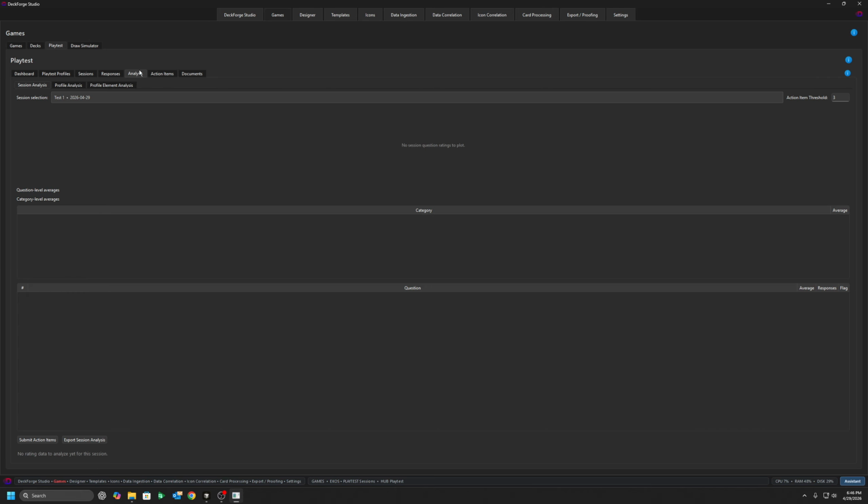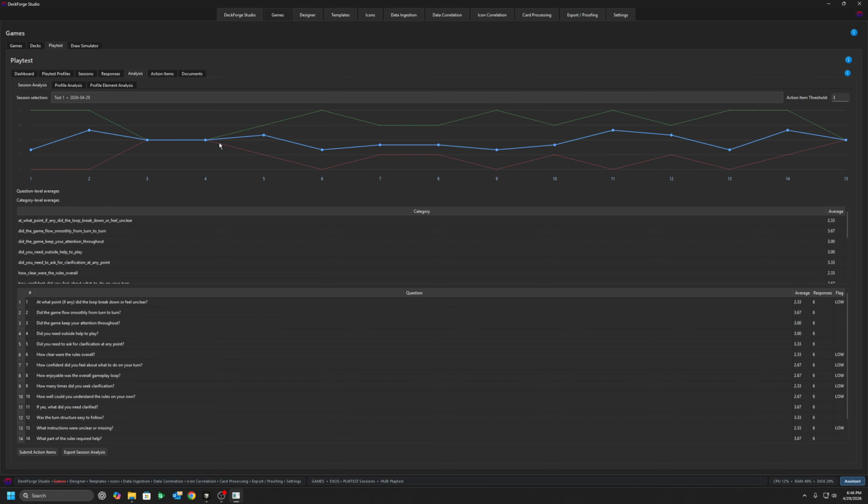So then I can come over to the analysis. So I'm going to come and select that session. So then I can see how that playtest did. So the blue line is basically your average. The green is the highest value that you got on that. And then the red is the lowest value you got on that. So then this way you are able to track over time how you're doing based off of actual tangible data.